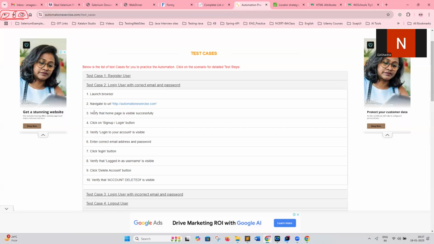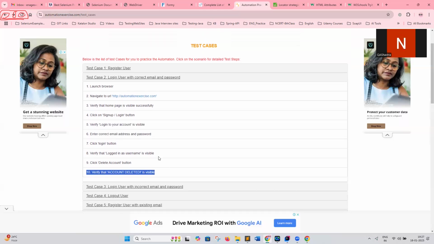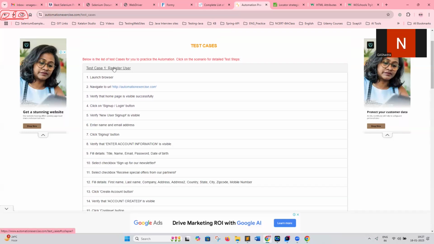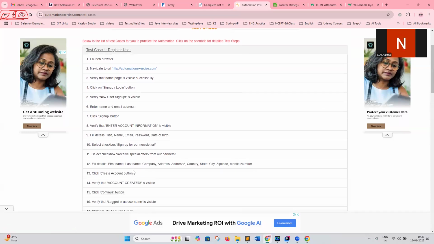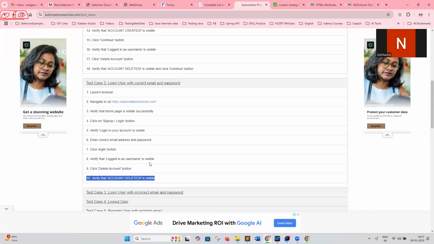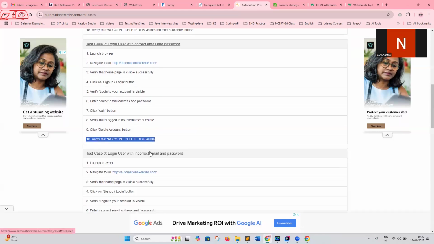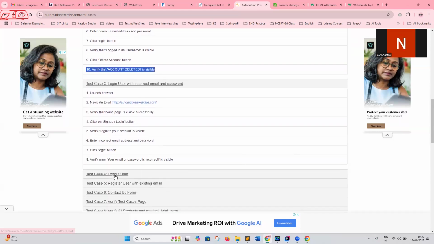Launch browser, navigate, verify. The verify step you can ignore. Click the action, verify that text. If you want to bring the text, you can get the text. No problem. Enter the actions, all those things. Next session, we can cover the first test case. I will show you the first test case, and after that you can try to automate all these test cases yourself.